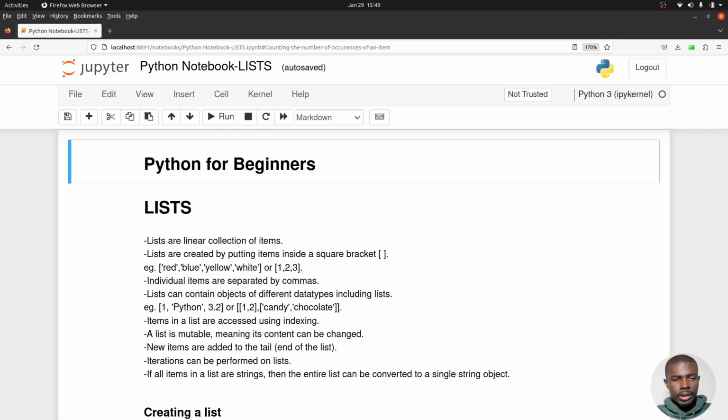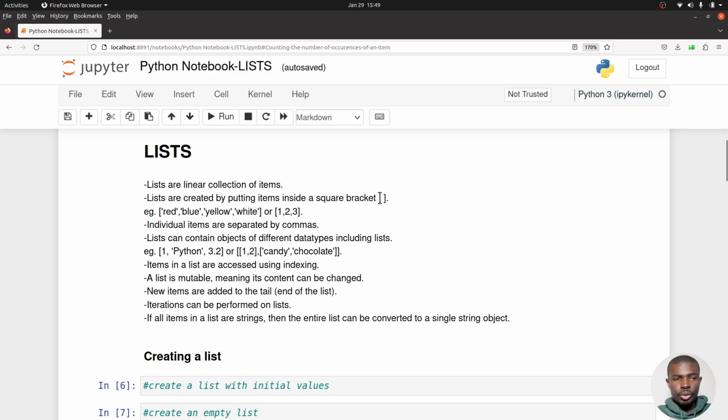For this tutorial, we are going to look at lists. A list is one of the data types that we use in Python. When we talk about lists, they are a linear collection of items. They are created by putting items inside square brackets, such as this one here. These are examples of list objects. Individual items are separated by commas, and that is what we see here.